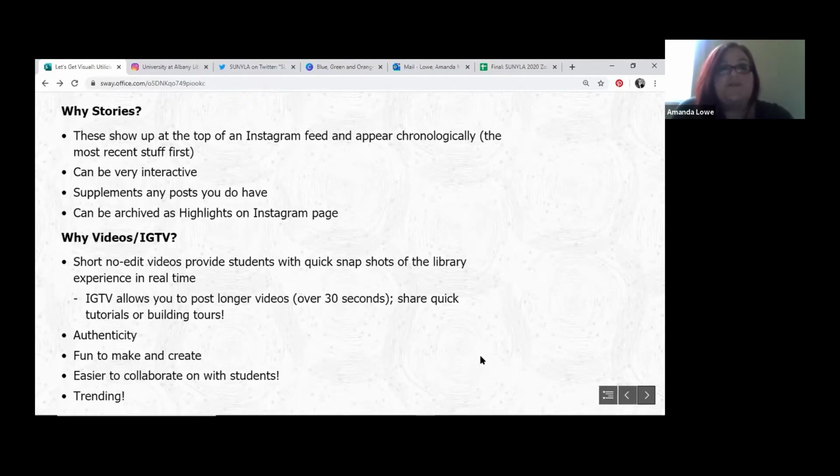So if you post there frequently, things are more likely to be seen. Stories are more interactive. There's a lot more you can do with them as opposed to a static image and a caption. It supplements any posts that you do have, and these stories can be archived as highlights on your Instagram page, so they don't disappear forever if you don't want them to. You can create a highlight reel, if you will, on your Instagram page.